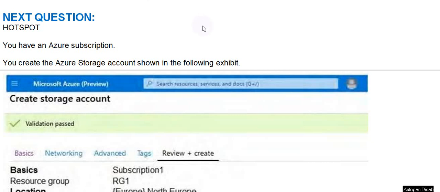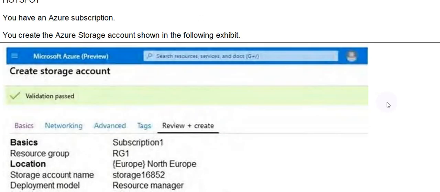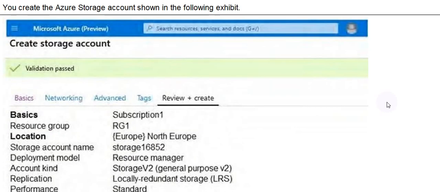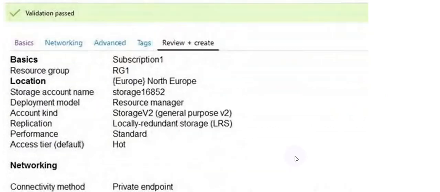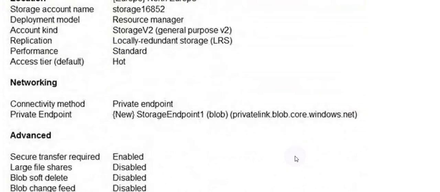Moving to our next question. You have an Azure subscription. You create the Azure storage account shown in the following exhibit. Resource group, location, storage account name, deployment model, account kind, replication, performance, access tier. This is the exhibit.